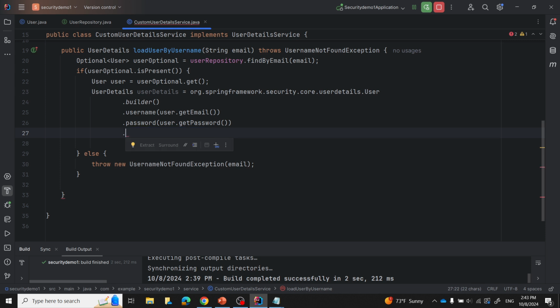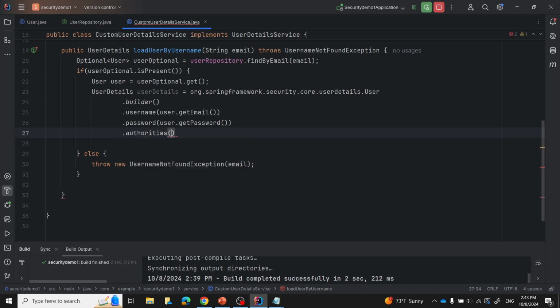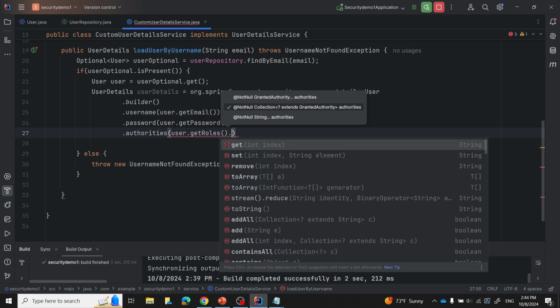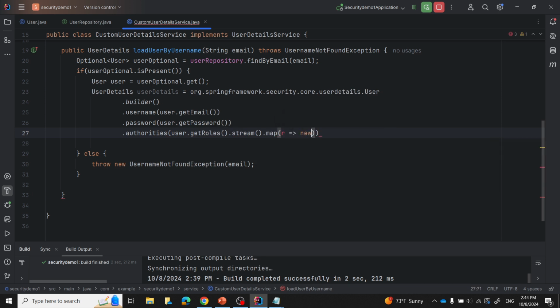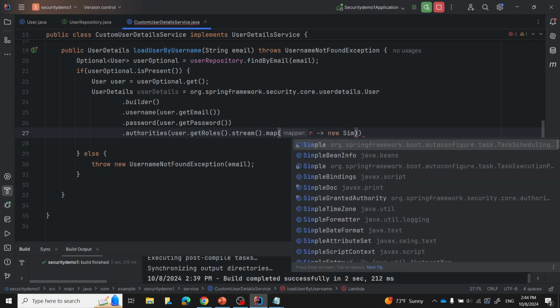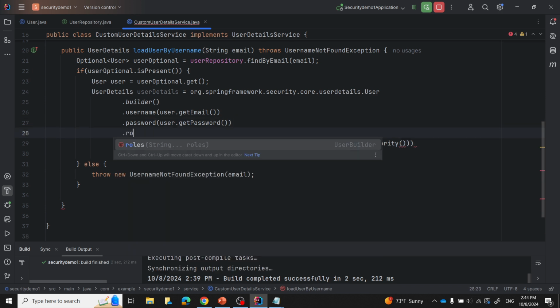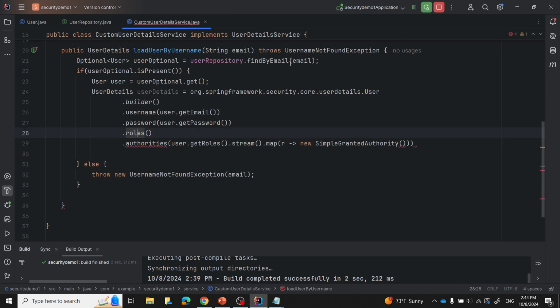So I'm not going to use roles for now. I'm going to use authorities, because authorities accepts a collection of authorities. So I'm going to have authorities, and I'm going to do it this way: user dot getRoles, and once I get roles, I will map each string role into a new SimpleGrantedAuthority. But we'll talk about it later. Even if you take a look at it here, roles, eventually it's going to add each role you passed into a new SimpleGrantedAuthority, and that's what we do manually here.